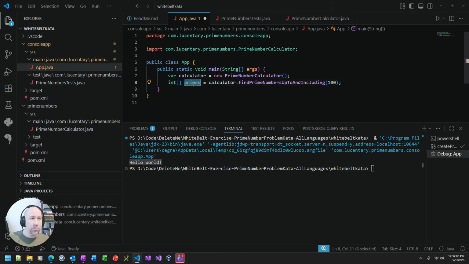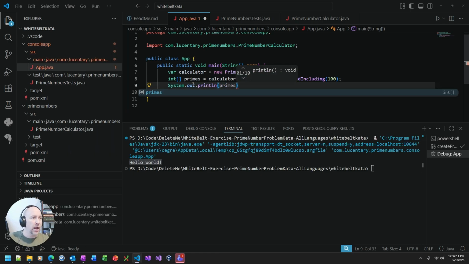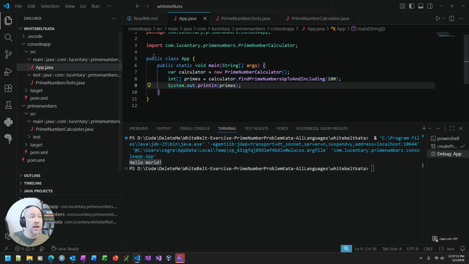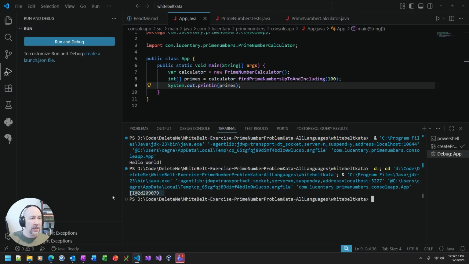Now I want to print these primes out to the screen. It won't work if I simply go to System.out.println primes. If I do this, I'm not going to get what I want. So let's look and see what happens. It gives us this weird, ugly thing, which is basically a Java reference number. So primes will not output the prime numbers that I want.